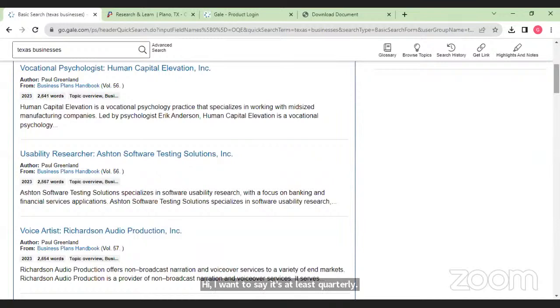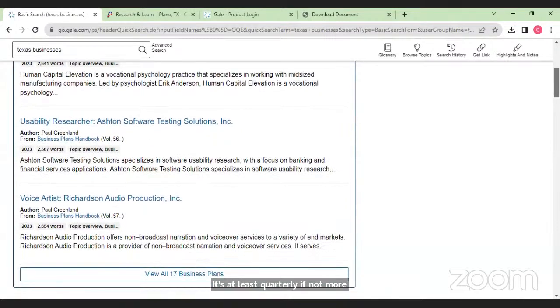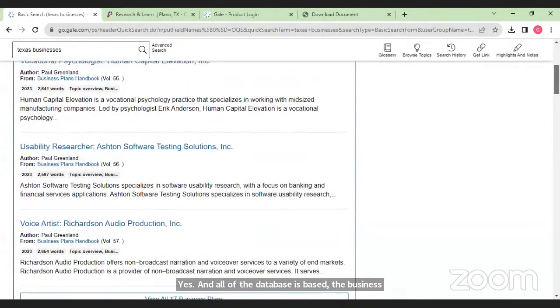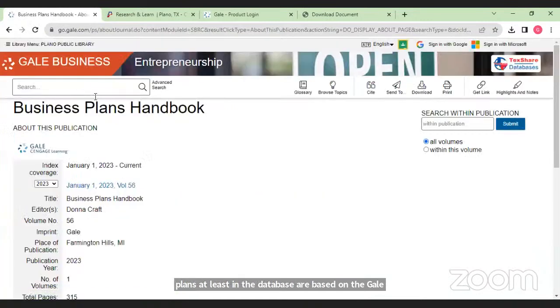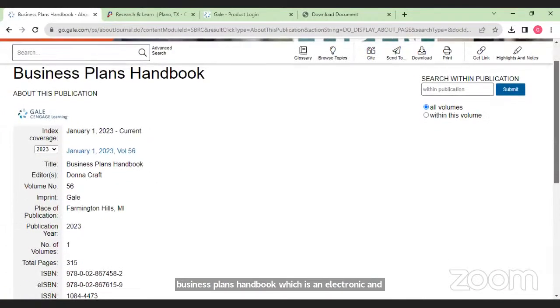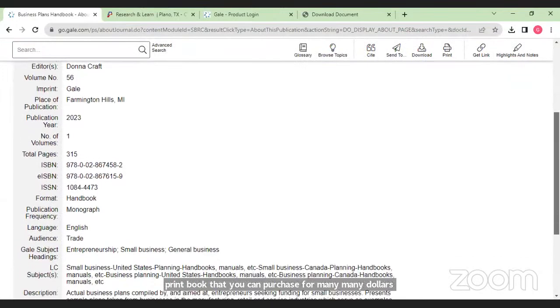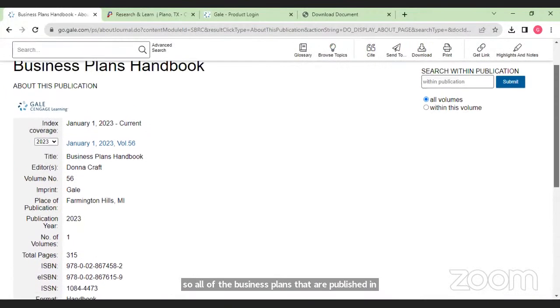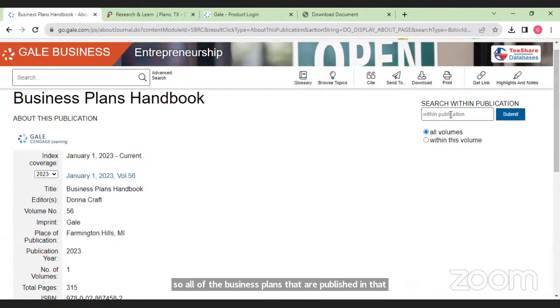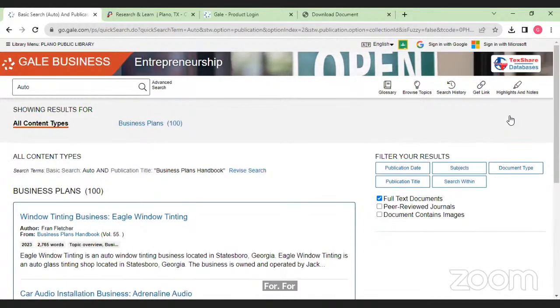Yes, and all of the business plans, at least in the database, are based on the Gale Business Plans Handbook, which is an electronic and print book that you can purchase for many, many dollars. So all of the business plans that are published in that handbook, which is published yearly, are accessible in this database. And of course, you can always pull up that resource directly and search within for whatever industry you're looking for.